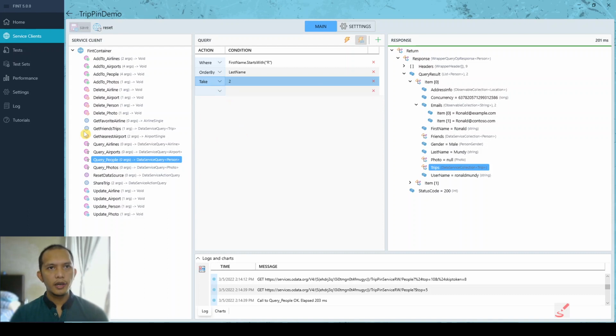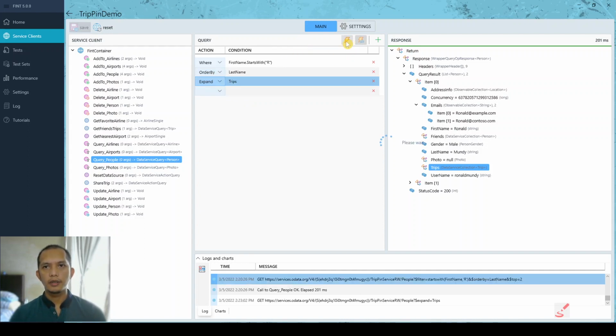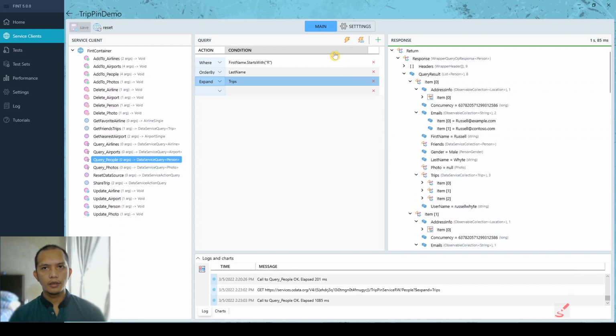And you do that by selecting the option expand over here. Let me show you the tooltip over there. These are the expandable properties, friends and trips. So you want to expand trips, and you put here trips. And then let's run the query. There you go. So now you see over here.